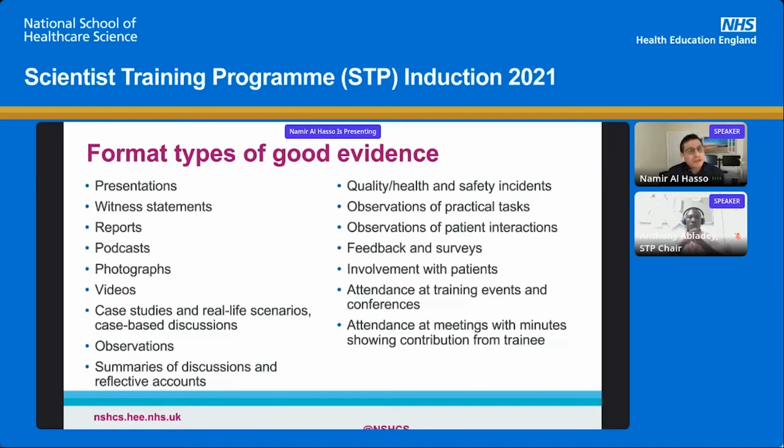Format types of good evidence: obviously presentations, witness statements, reports, podcasts, photographs, videos, and so on. Observation of patient interaction, feedback and surveys, attendance at training events and conferences. And again, there are lots of examples of good evidence.